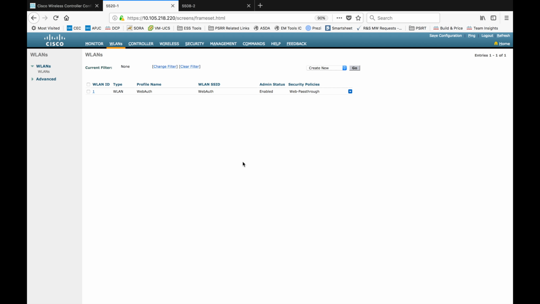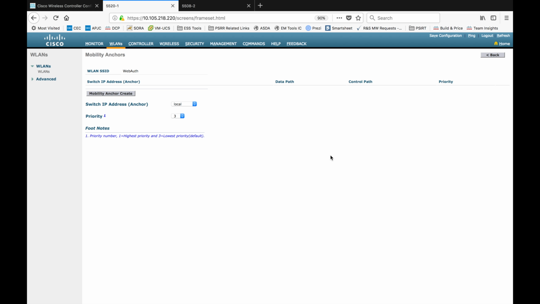Then I already covered how to create a mobility anchor on any WLAN. So let me show you that again. So here, go to the WLAN page. This is the setup for auto anchoring. So auto anchoring will allow you to make sure your entire traffic coming from this particular WLAN is going through that WLC, the anchor WLC.